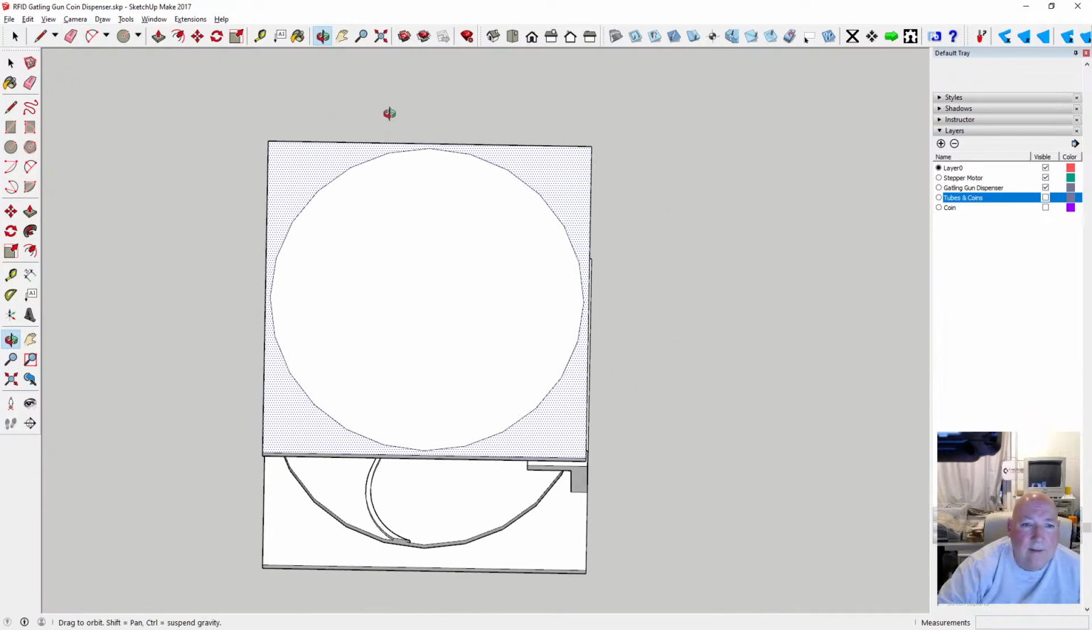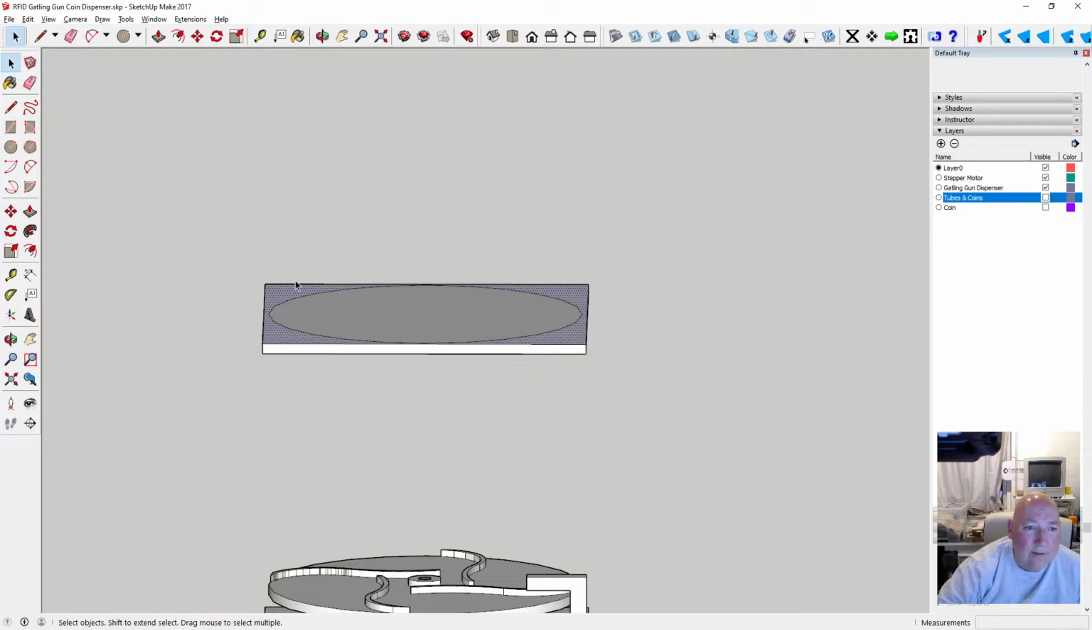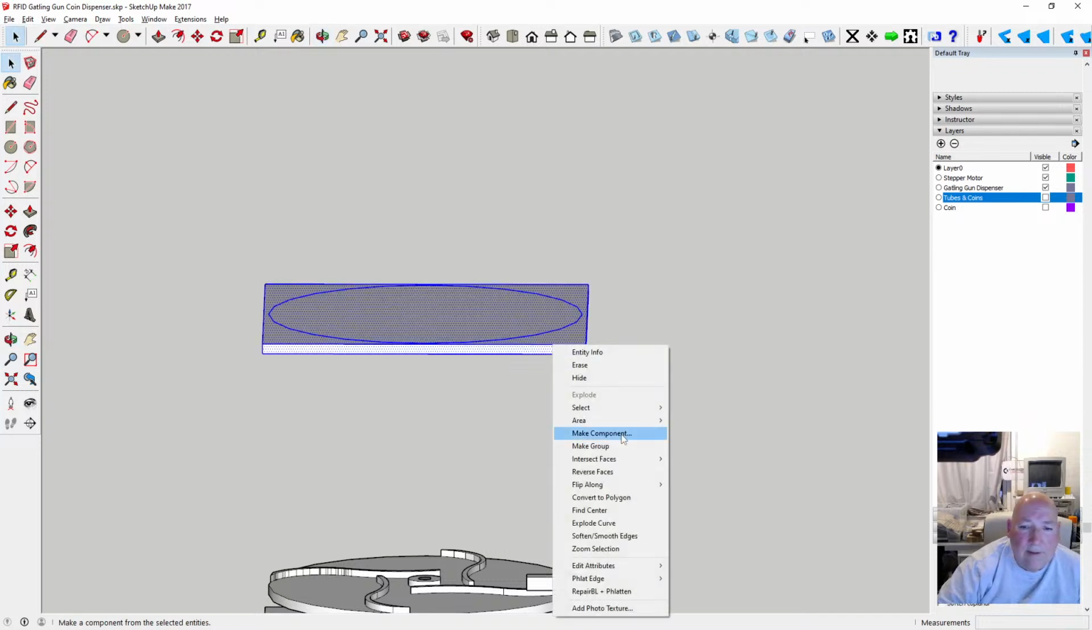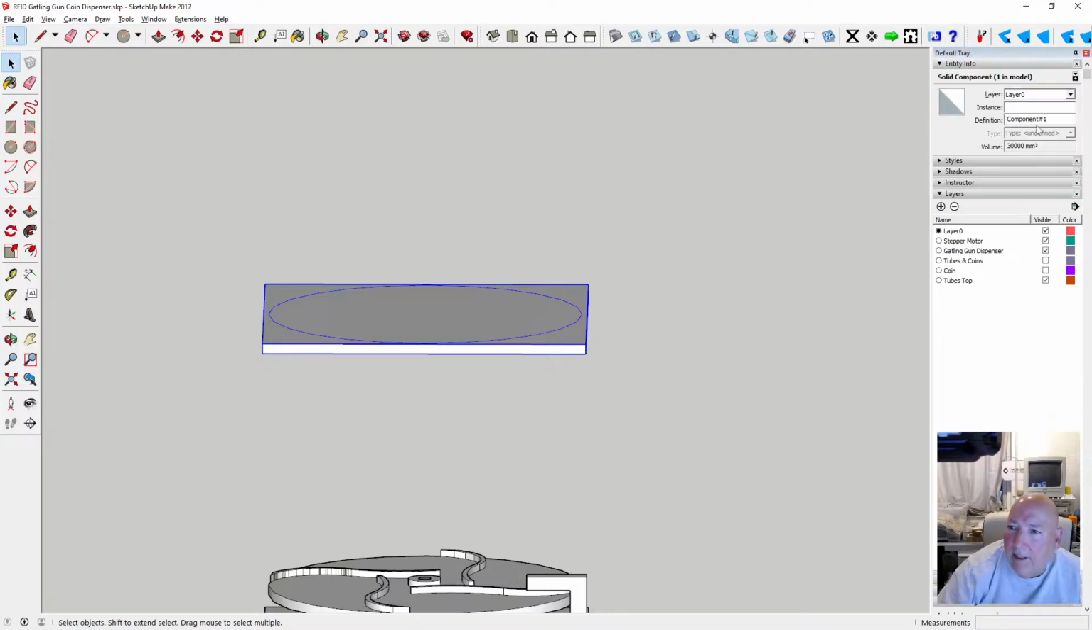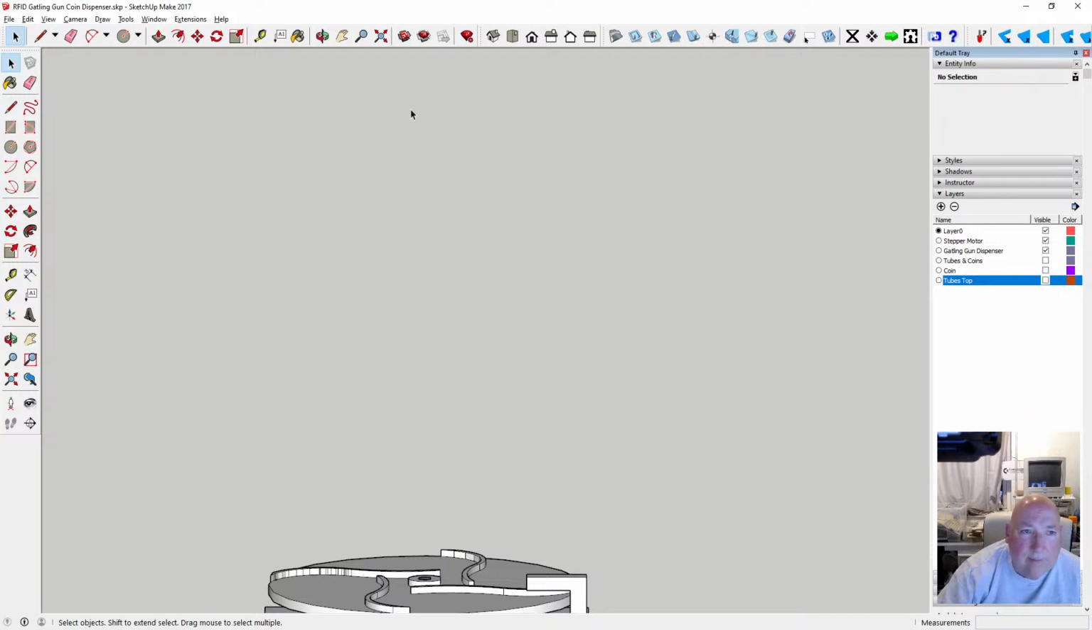Let me just put this top somewhere else. Coins, what do they call these things? Tube tops, tubes top. Don't know. For lack of anything else to call it, tubes top. Right, hide the tubes top.